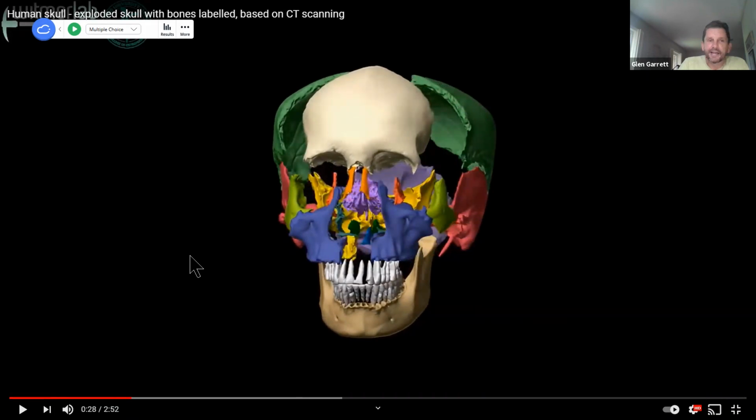So I could do a number of things here. I could come up here and say, I'm going to ask a target question, and my target question is going to be, I want my student to show me where the nasal bone is.